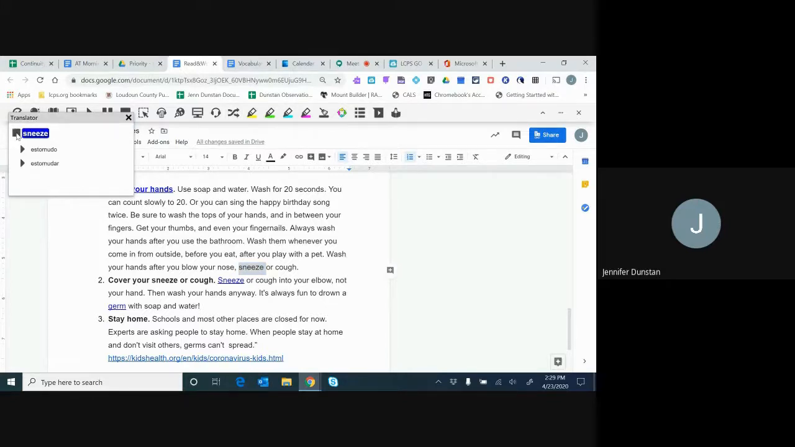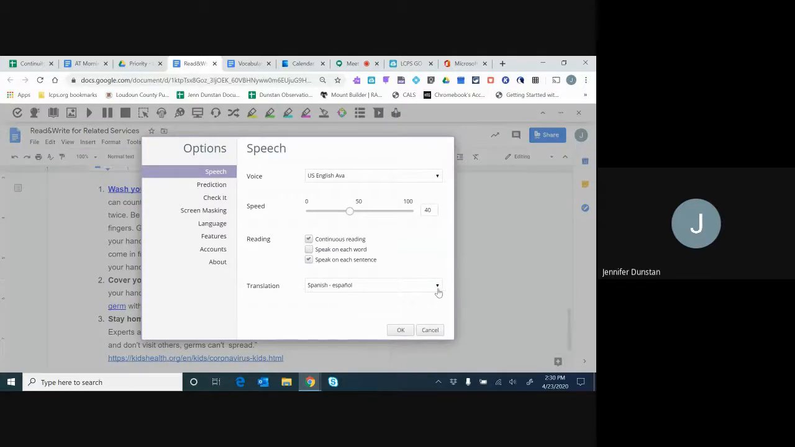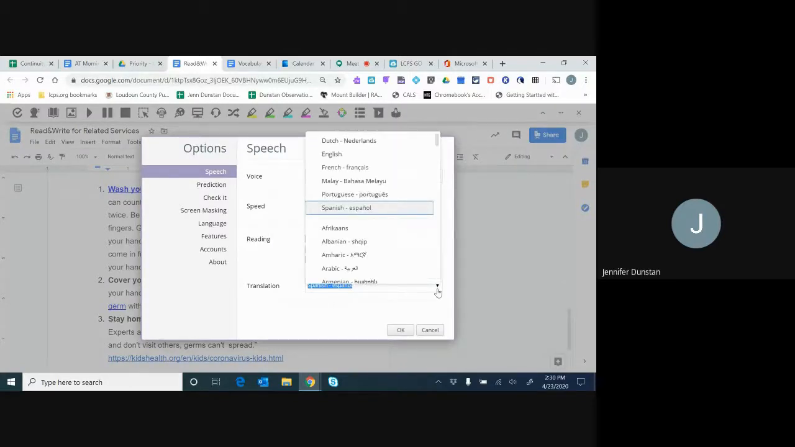They can listen to it. And then I have mine set to Spanish, and so it's giving me the word in Spanish. It will write it out in text for them, and then they can listen to it. If you go up here to your three-dot menu, that it says More, and then you go to Options, here is where you can change your language in the translation tool. I'm going to keep mine at Spanish.